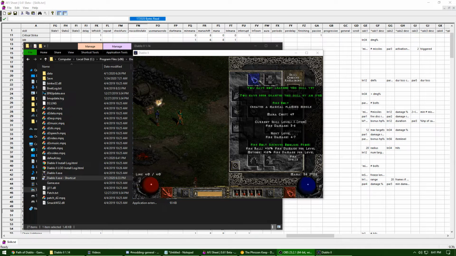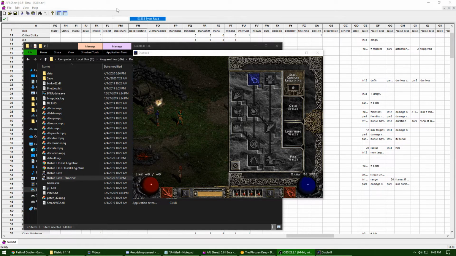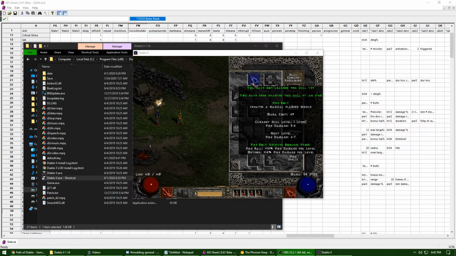Now don't be confused about the mana cost. I know that we typed in 99 and it says 49. I'll explain that in a different video, but you can obviously see that it worked. The usual mana cost of Firebolt is not 49. It's much lower than that, so clearly our changes are being reflected, so you know that you've done it well. Like I said, we'll be diving into how to edit skills and stuff like that in another video. But in this video, we're just getting you set up with the programs and everything.